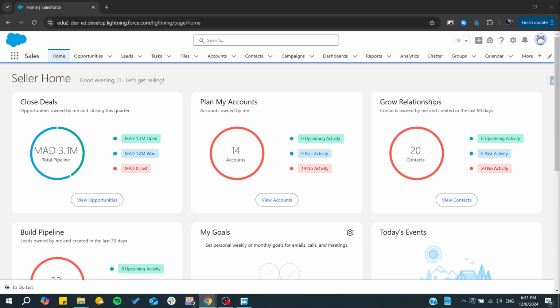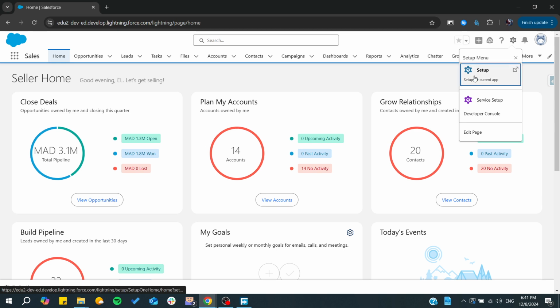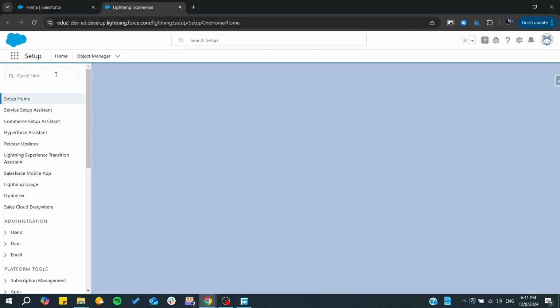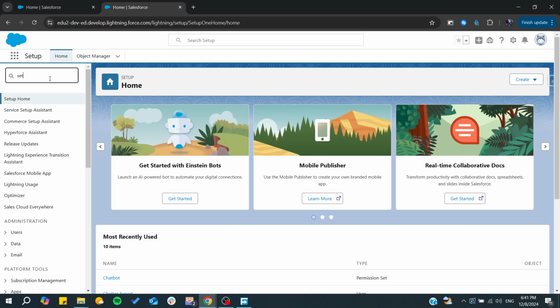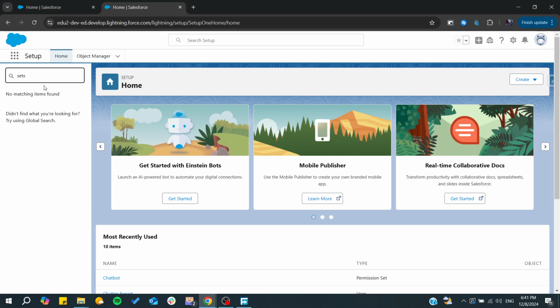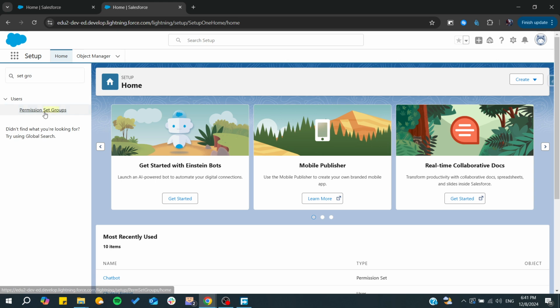So first, we need to go to permission set groups from the setup. By clicking on setup, just search for the permission set groups, or let's just type set groups, and we will be able to find it.